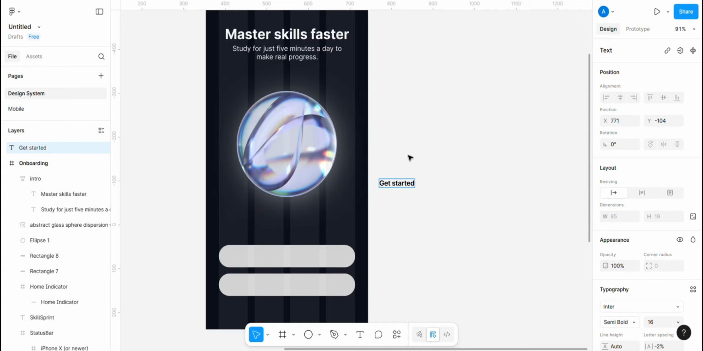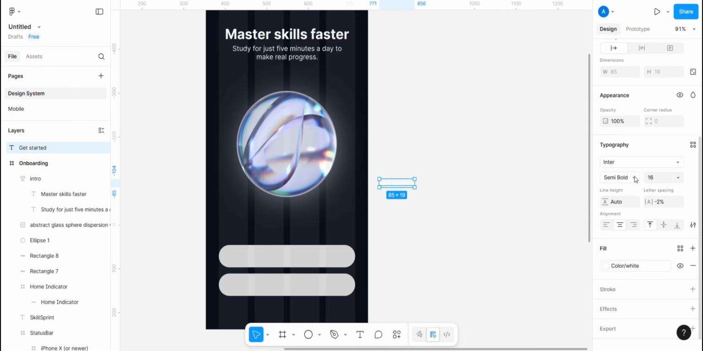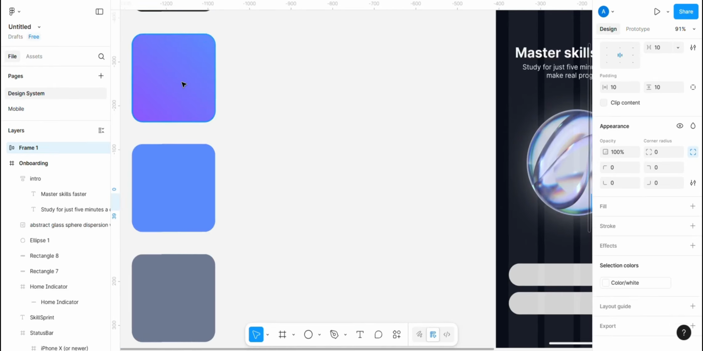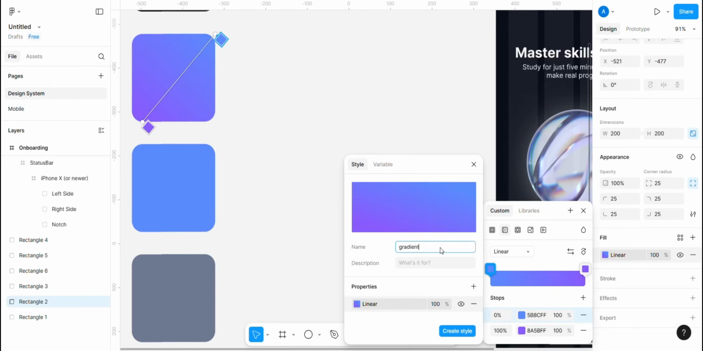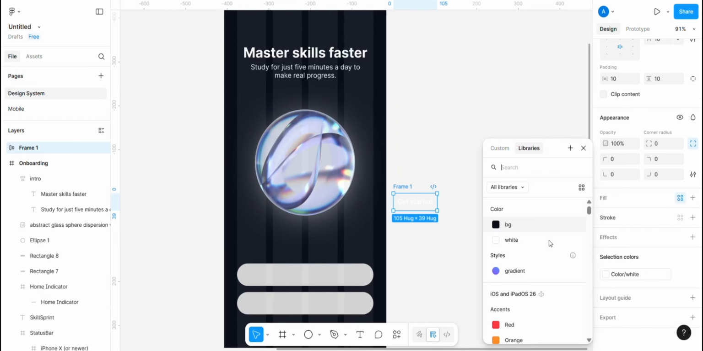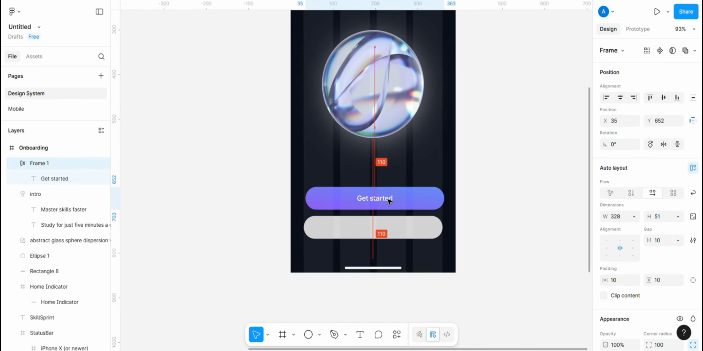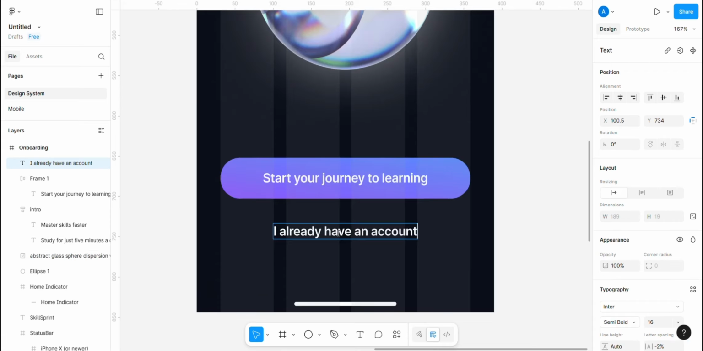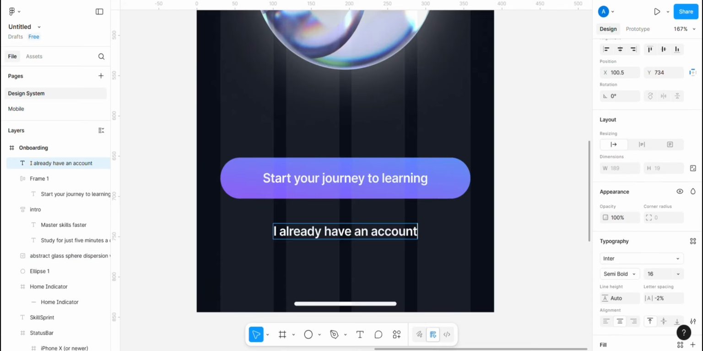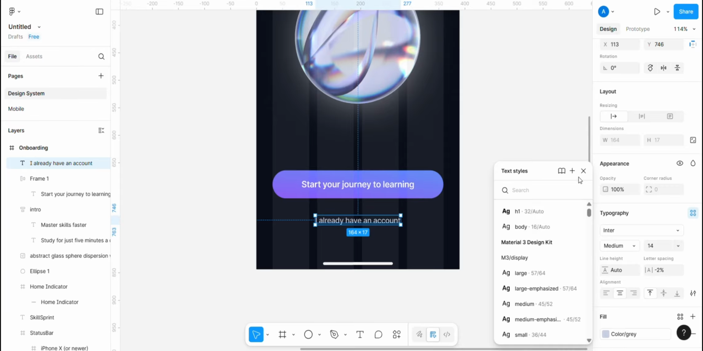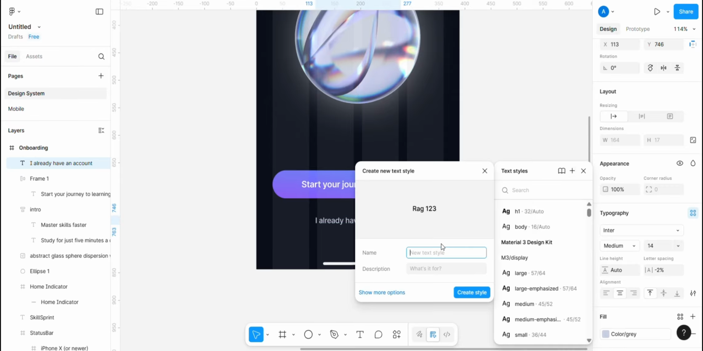Finally, time for buttons. We're writing the text for our target button and wrapping it in our favorite auto layout. Now we're coloring it with a gradient. And then we'll make a second button, which won't stand out as much since it's secondary. And let's not forget about styles.